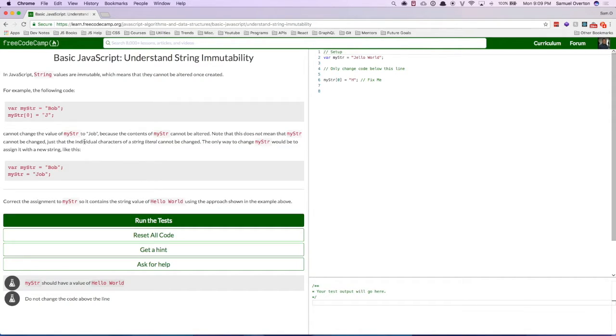So you can't mutate that piece of the string. You have to just create a new string and assign it to this variable. So you have to create, like we said right here, a new string and assign it to this variable.